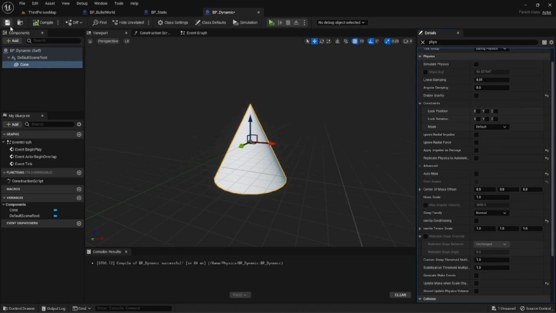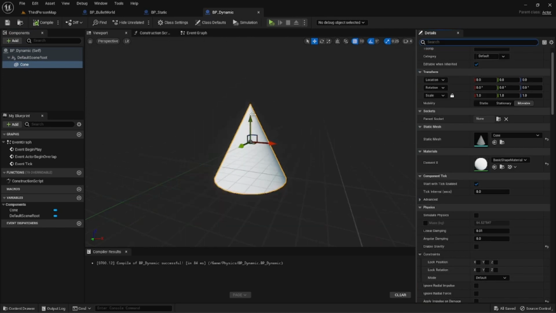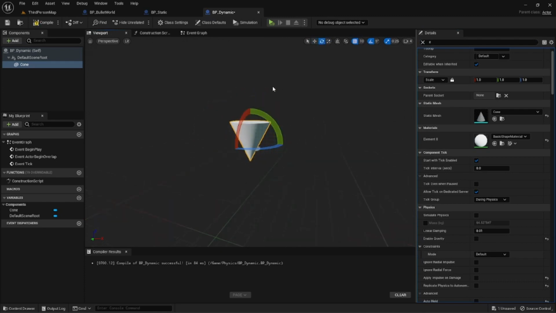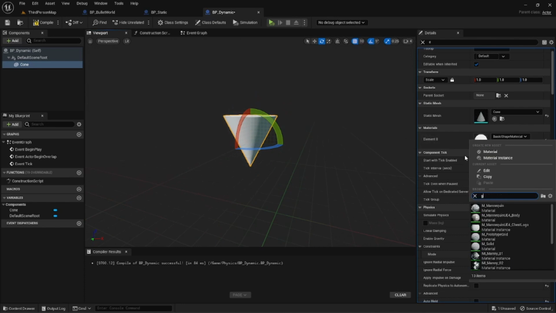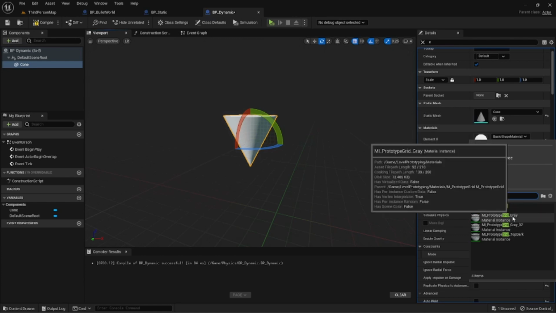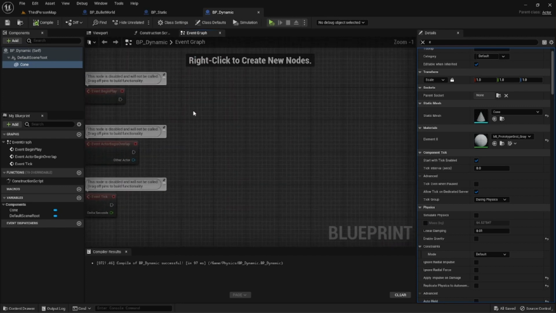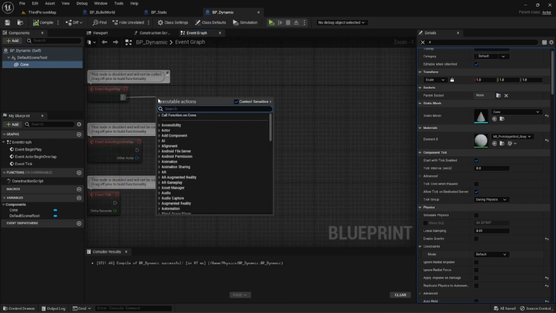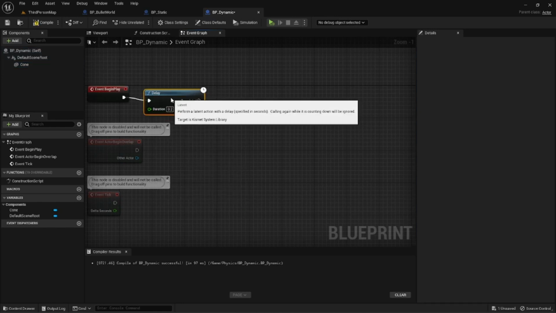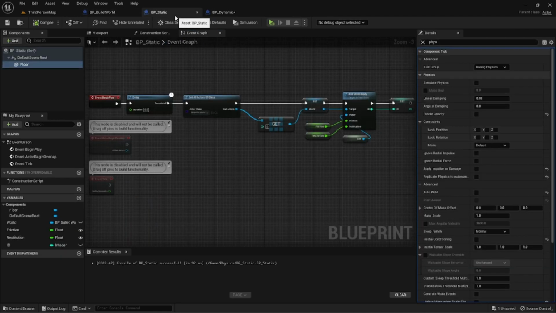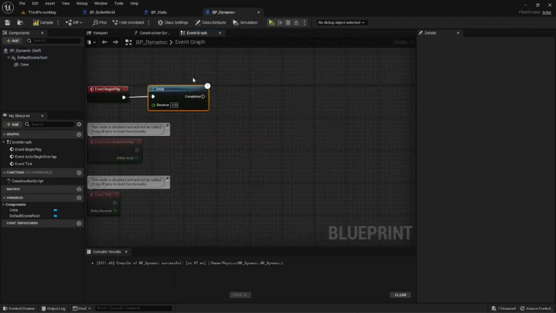All right. Compile and save. And we're going to rotate this 180 degrees like this and give it a material. We'll give it gray. All right, so inside of our event graph, if you remember, we need a delay. Set it to the same that we had inside of our bullet world, and it should be consistent among all three of these.